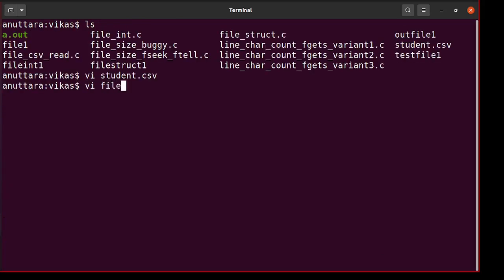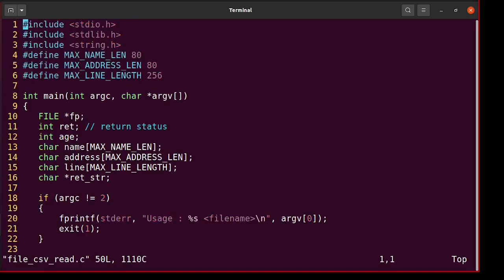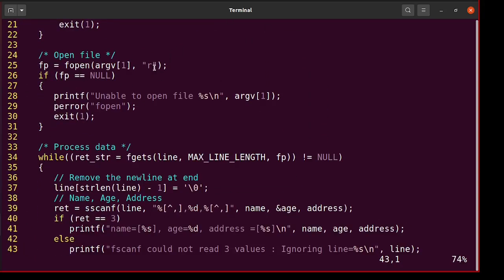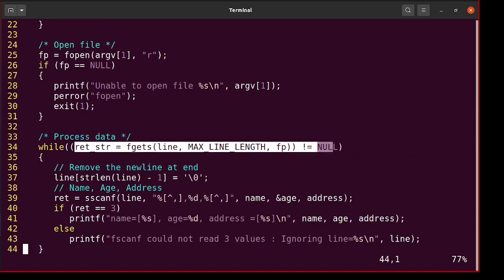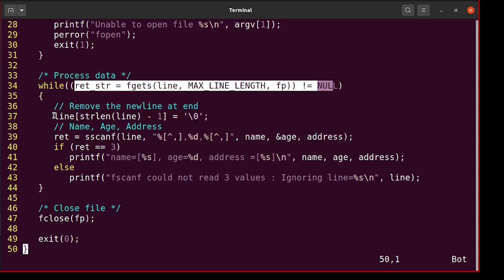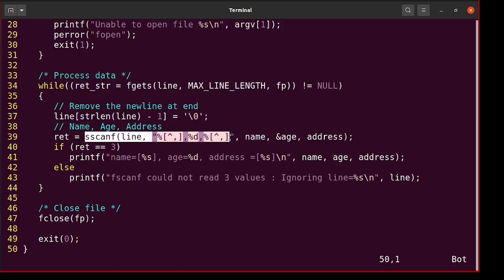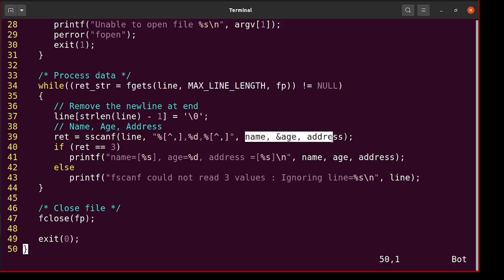And then we have this file csvread.c. It is quite a simple code. We open the file and we keep reading one line at a time. Whenever we read the line, we know that a newline comes, so we remove that. And then we do sscanf from that string and we scan these three things: name, age and address.